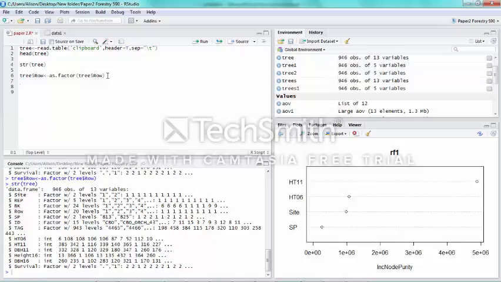So now let's go in and run a random forest. So we want to look at height as a dependent variable and the rest of the variables as independent variables or predictor variables. So, tree.